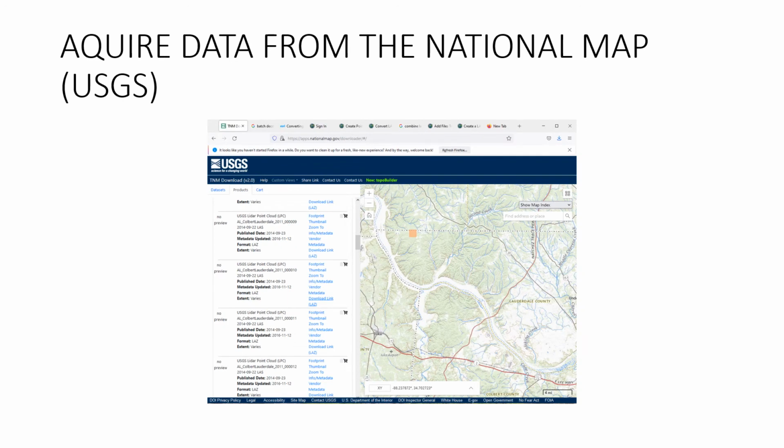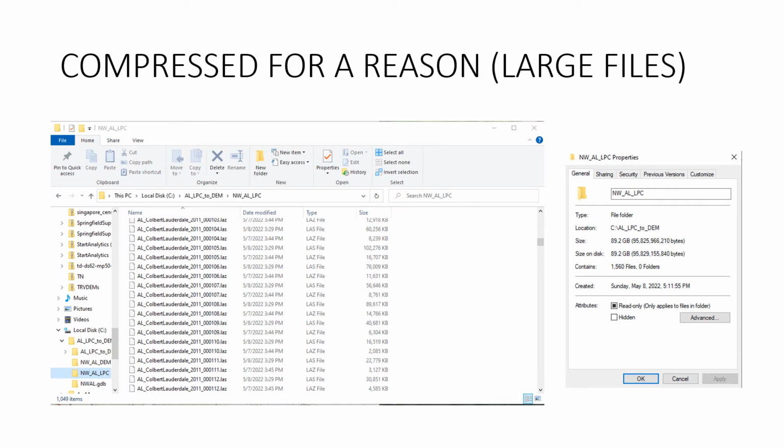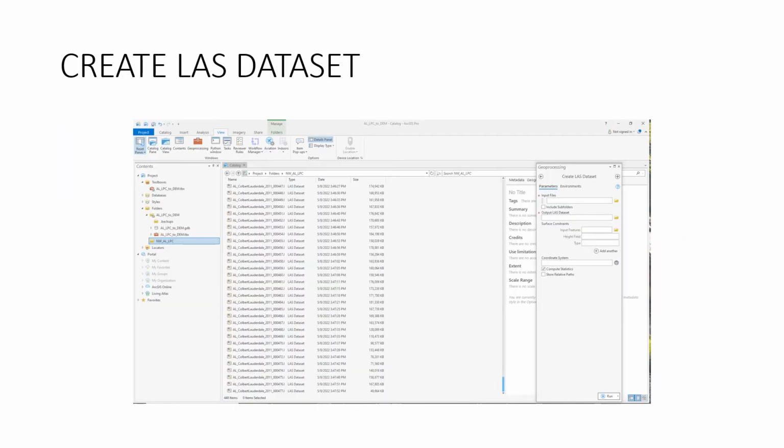So we went to the National Map with the USGS to get our LiDAR data. It was in point cloud. The LiDAR point cloud is available in this LAZ format, which is a compressed form of the LAS dataset. So we got those files and decompressed them using LAStools LAZ zip to convert them into LAS files. The reason they are compressed is they're quite large. I had almost 90 gigabytes of data once they were all decompressed. So they're compressed for a reason.